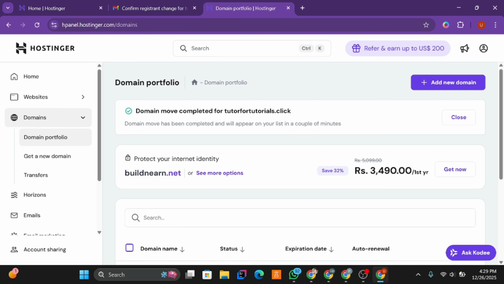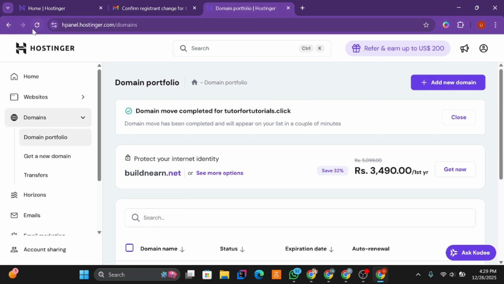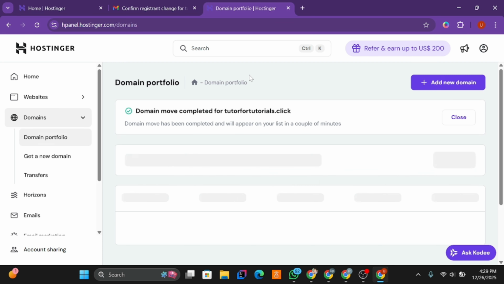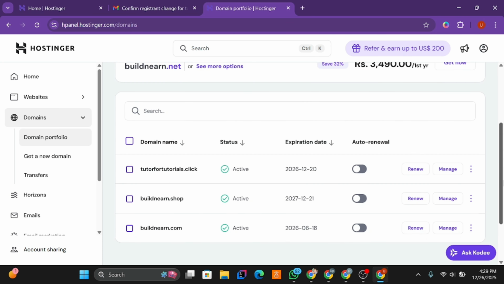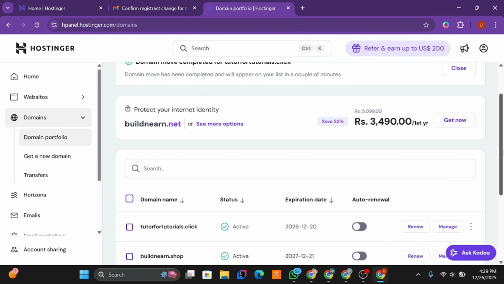You can see domain move has been completed and will appear in your list in a couple of minutes. So it will be here within a few minutes. So I have to refresh this page. I have to refresh my receiver Hostinger account, and you can see it is now here. I can use this domain to create a new website.